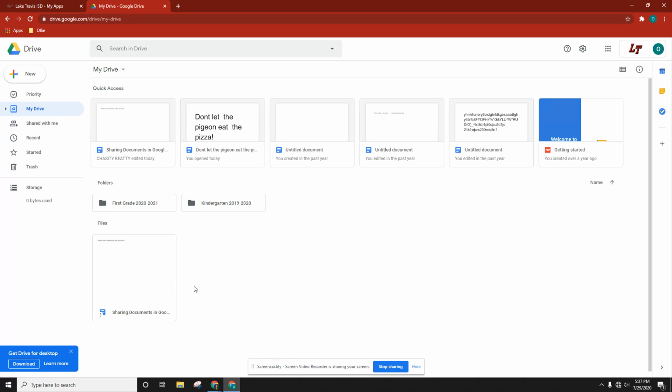So that is the basic parts of creating documents in your Google Drive, of accessing documents that you created previously or that someone has shared with you, and then how to create folders so that you can organize your Drive.